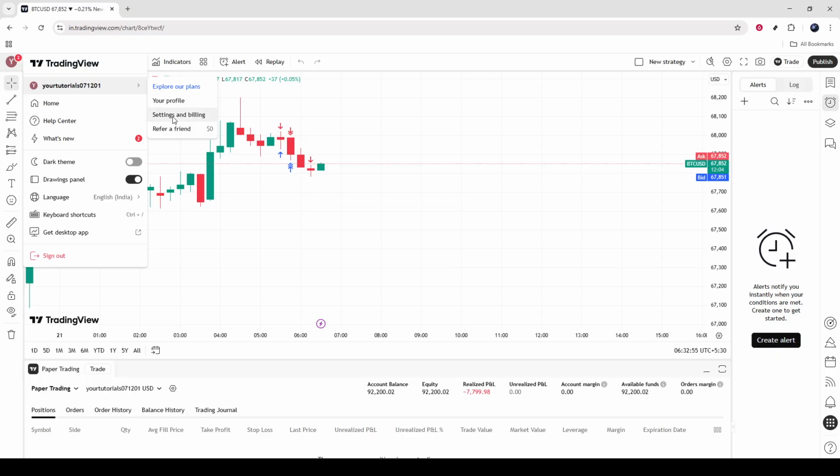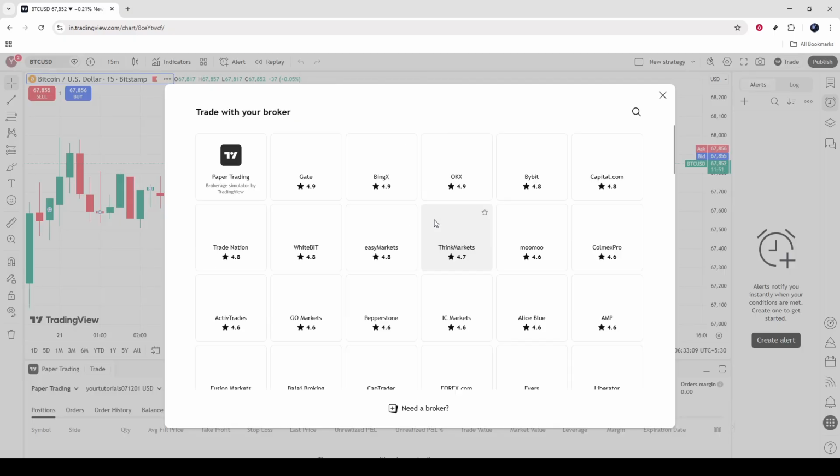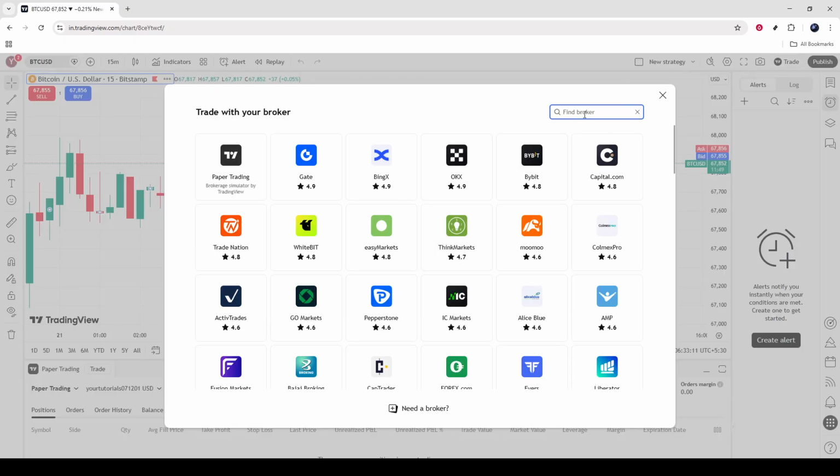From here, if you have a supported broker, you can use broker integration. This lets you use your broker's real-time data for free in TradingView. Open the trading panel at the bottom of the screen. Find your broker in the list, for example, Interactive Brokers or AMP.